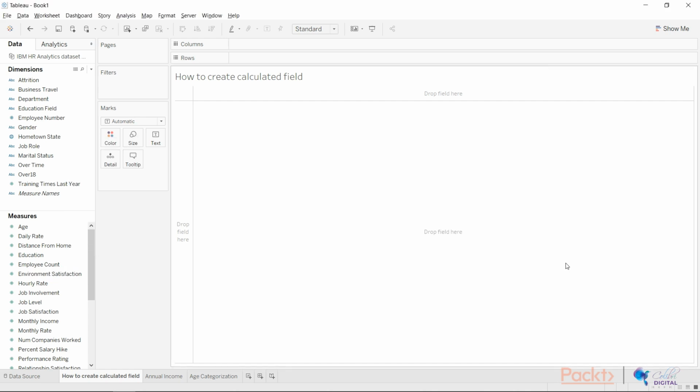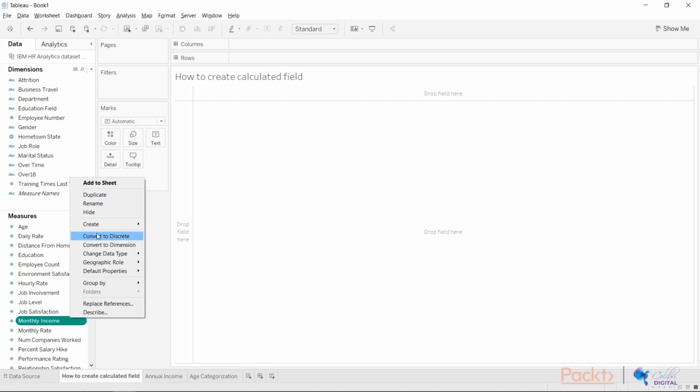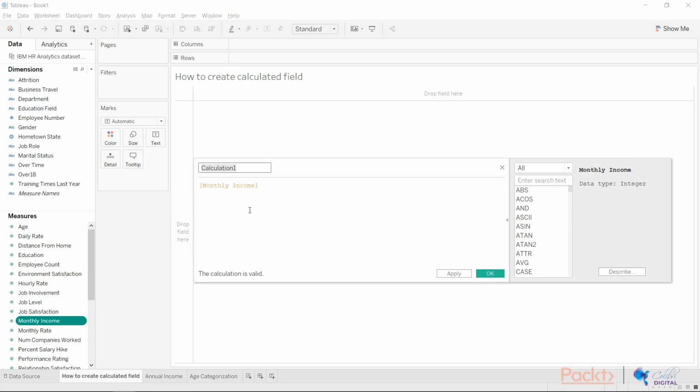Let's now create some calculated fields. As of now, we can see a column named Monthly Income under Measures. Let's try creating Annual Income out of it. Right-click on the field, select Create, then Calculated Field. The column named Monthly Income will come automatically in the calculation section. Let's name it Annual Income. We'll keep the calculation pretty simple by just multiplying it by 12. The calculation is valid. Let's hit OK.